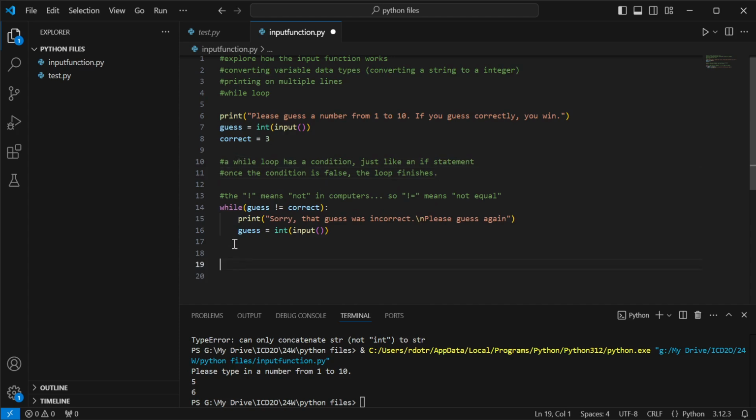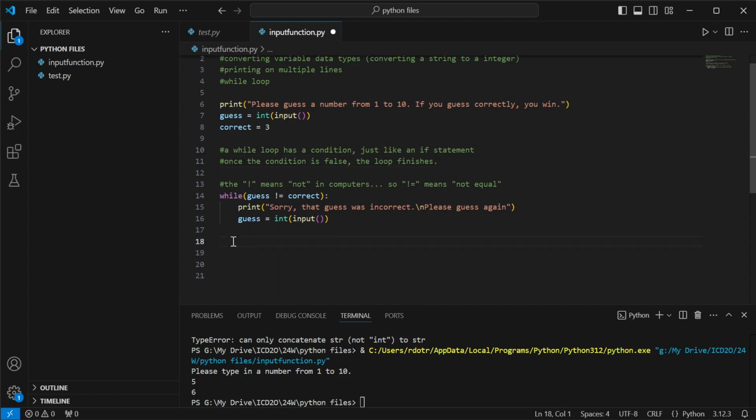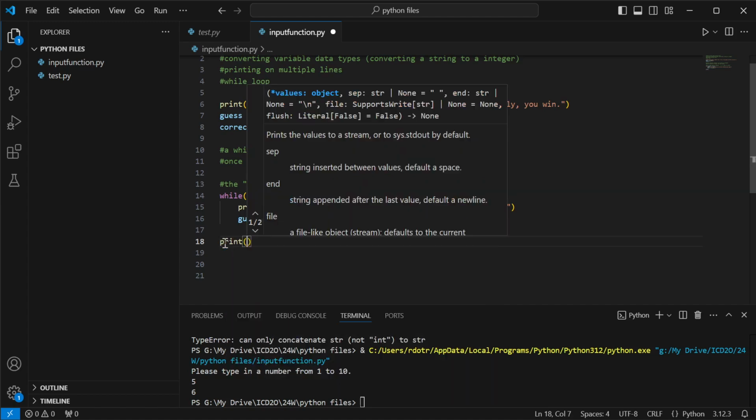There. That should have been before the while loop. Now, at the end of the while loop, that would mean that they got it correct. So the only way they can get out of this while loop is if the guess is actually equal to correct. So we're just going to put out a winning message. So we're going to say print, you got it.